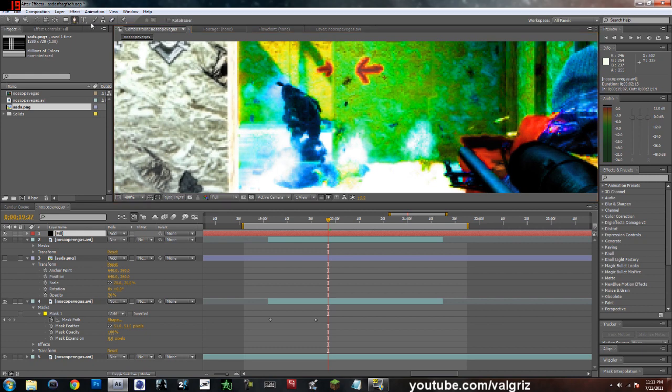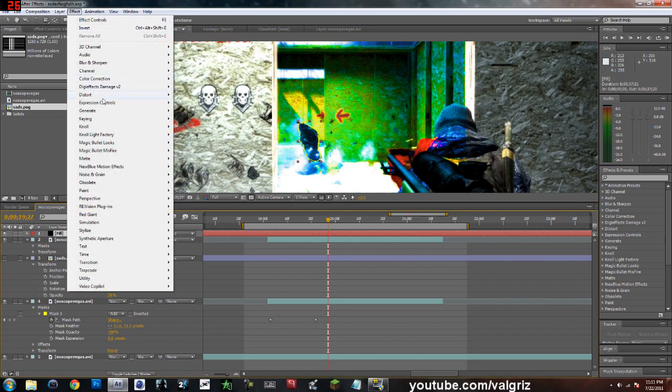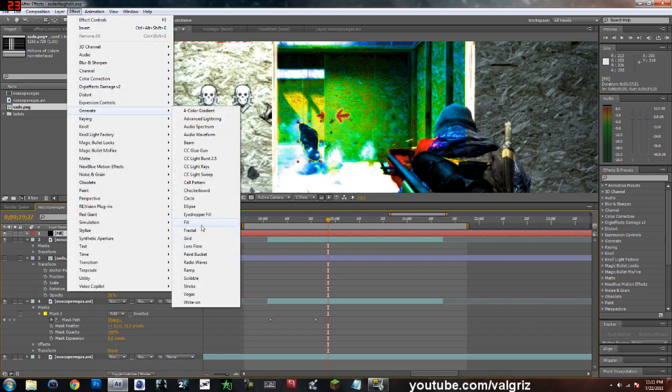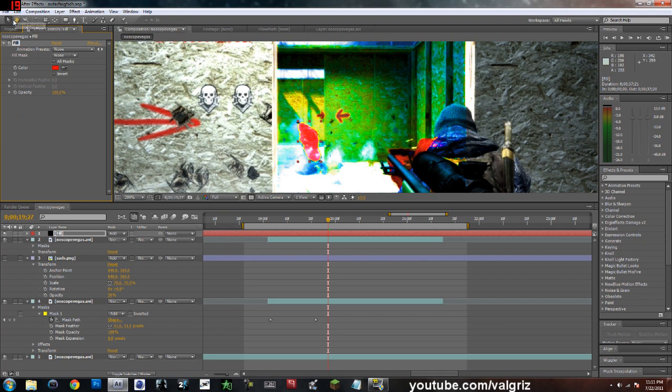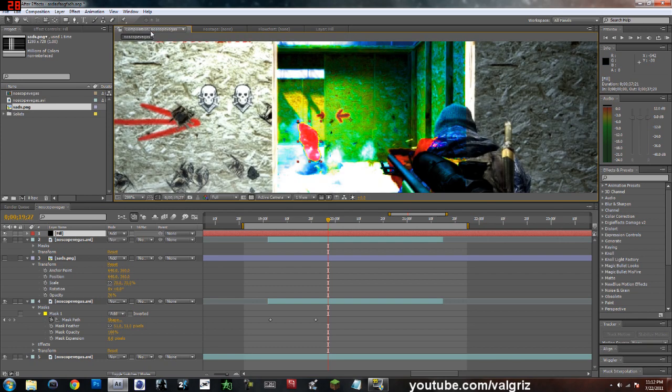Go to a mask, and then just create a small mask around the player, and it doesn't have to be exact because when the person's that small, it's not really going to look that good either way. So you're going to want to add a feather to it. So just go to Effect, go to Generate, Fill, and then by default it's already a red fill. You can just keep it that way. You can change the color if you see right here under Fill. Just change the color. Where is it?